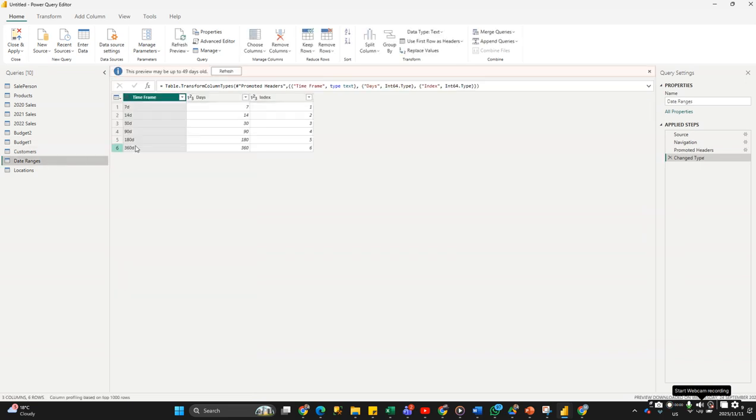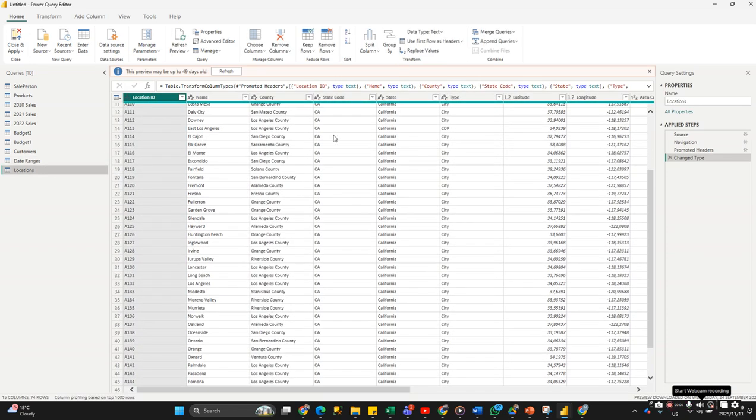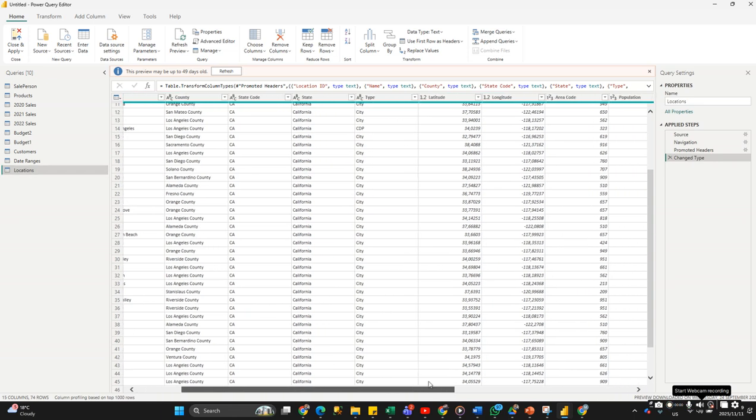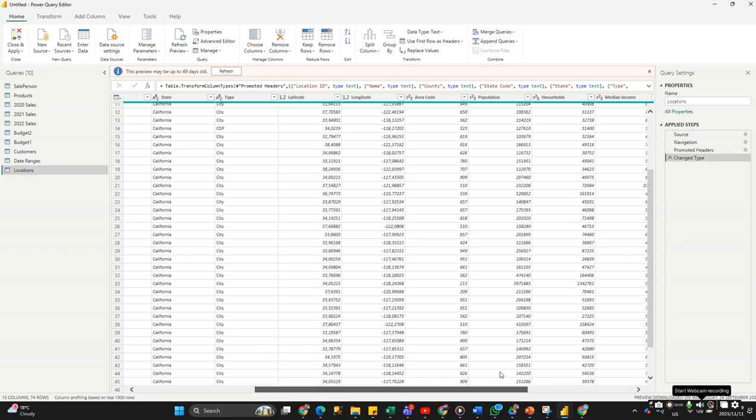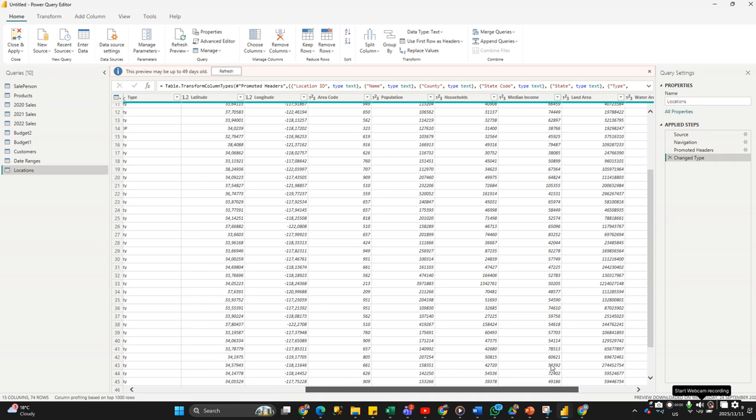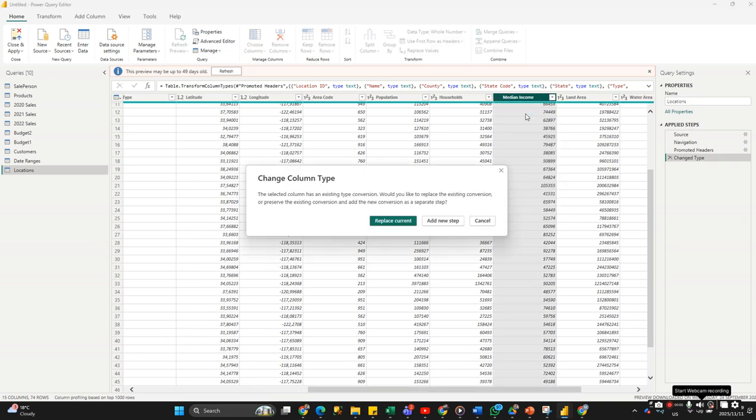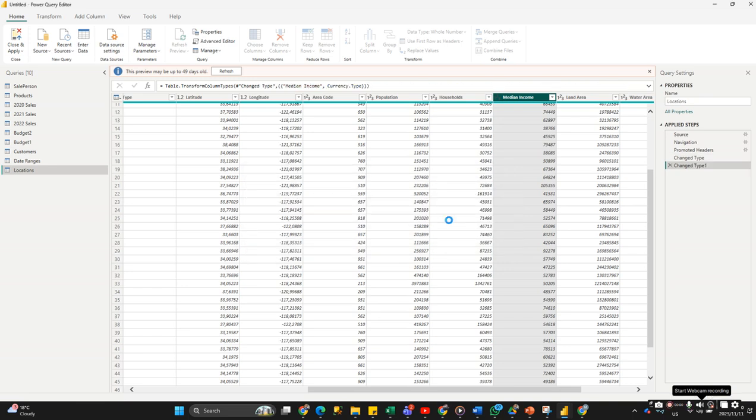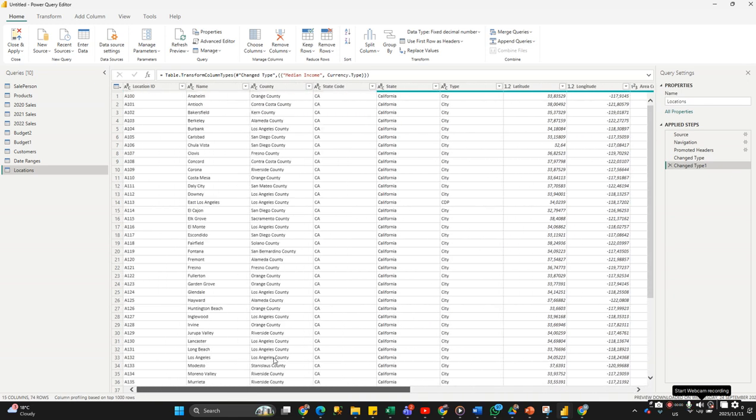Just move to the date ranges. Do we need to change anything here? We don't. On the locations, let's check state code, state type. I think you don't need to change anything here. Yeah, maybe median income. This one is not a decimal. You need to change to a fixed decimal. We add a new step. Right, what else? I think we are done.